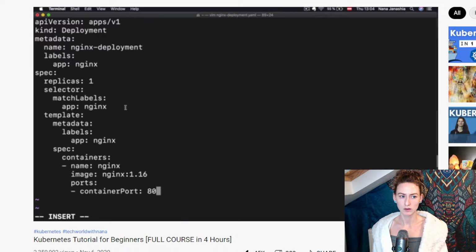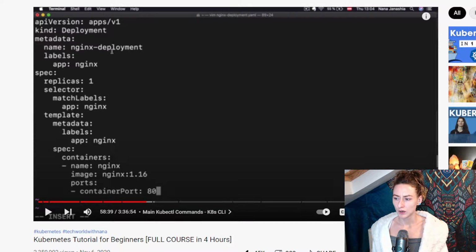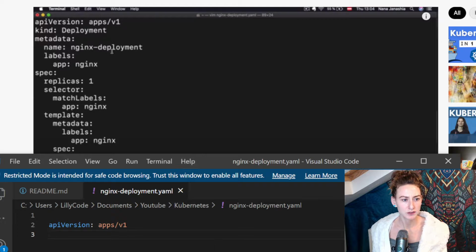So this is the basic configuration for the deployment. Okay, super guys. It looks like she just copied and pasted in this configuration. I could go somewhere and copy this, but I will not do that. I will type this out.